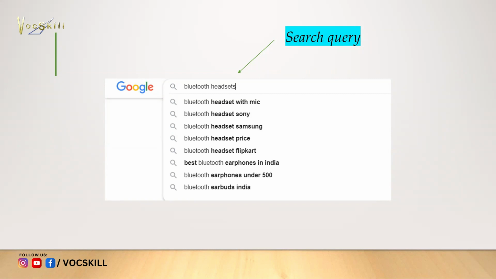The search bar, whether it is Netflix, YouTube, or Google, is called the search query. This is my query, right? This is what I'm asking Google. So this is called a search query. The keywords are also search queries, but this is my search query.